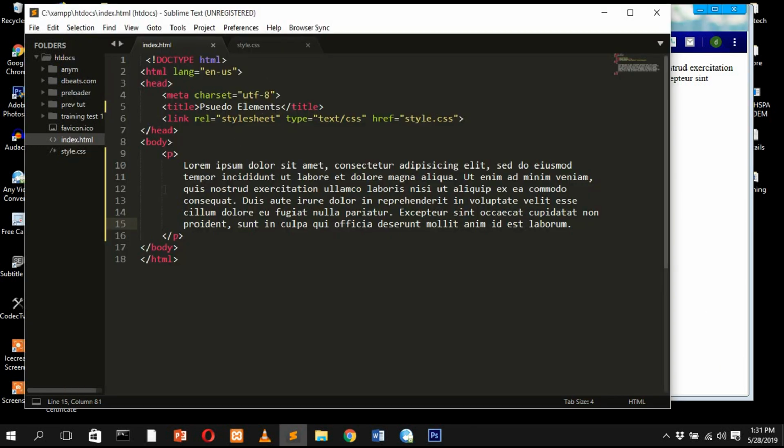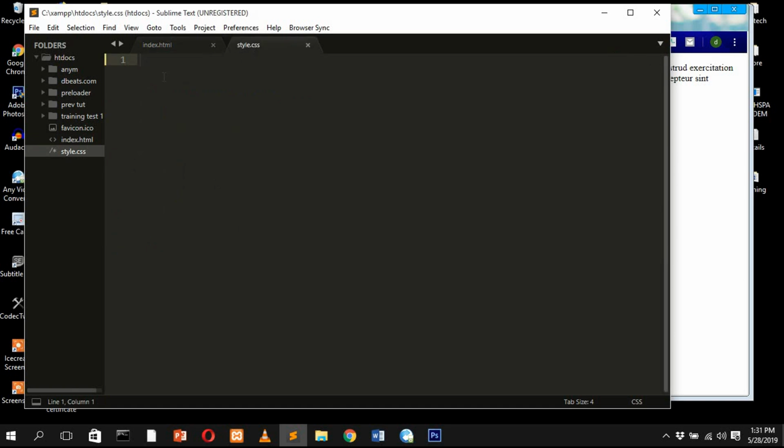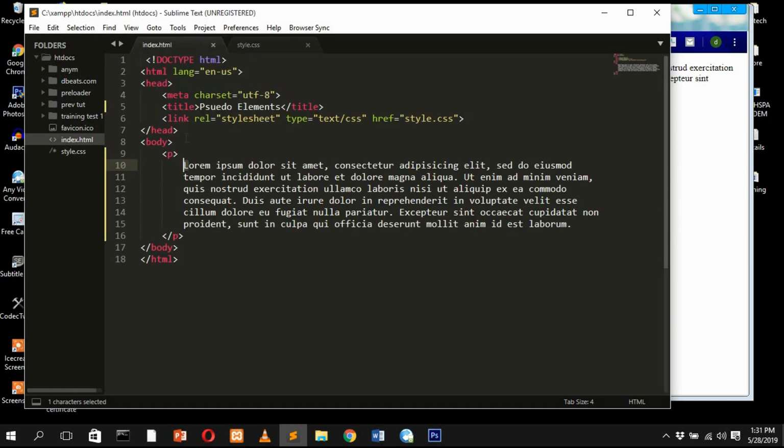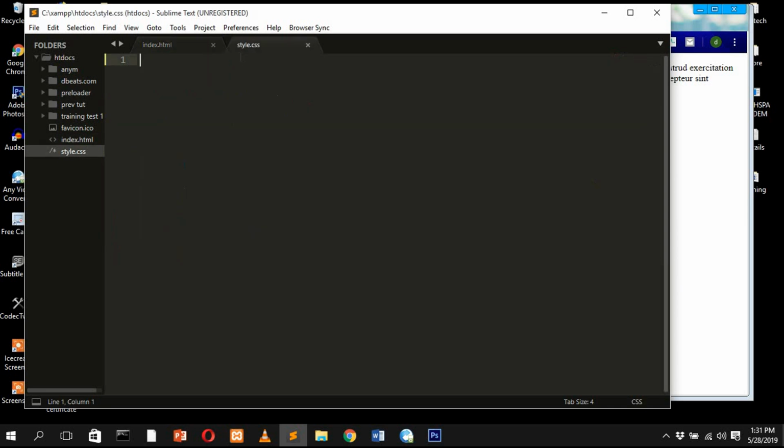Okay, so what we want to do now is make use of pseudo elements to style this content. Let's say we want to style this first letter, this L here. To do that, since it's within a P tag, or a paragraph tag, you select the P, and two colons is what you use to style pseudo elements. So now you're going to say first line. Okay, no, this should be first letter. We'll take a look at first line in a bit.